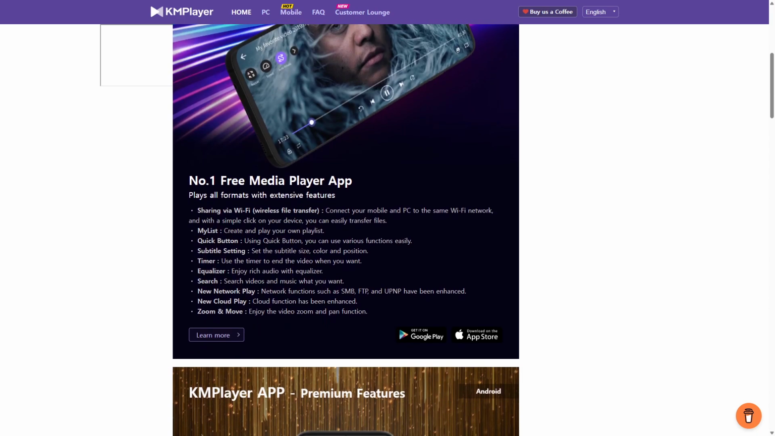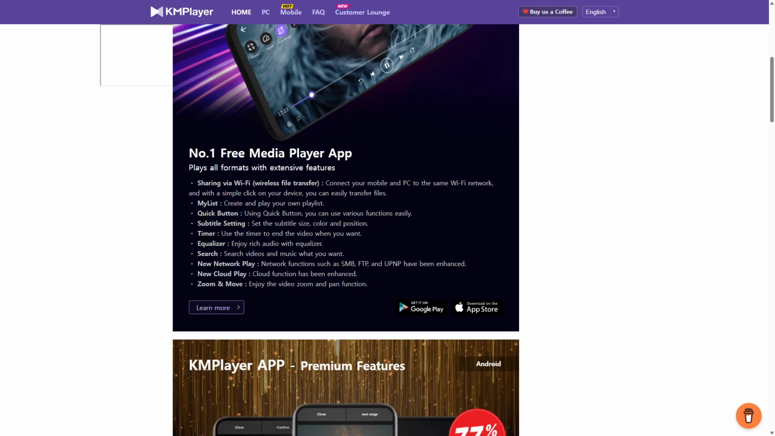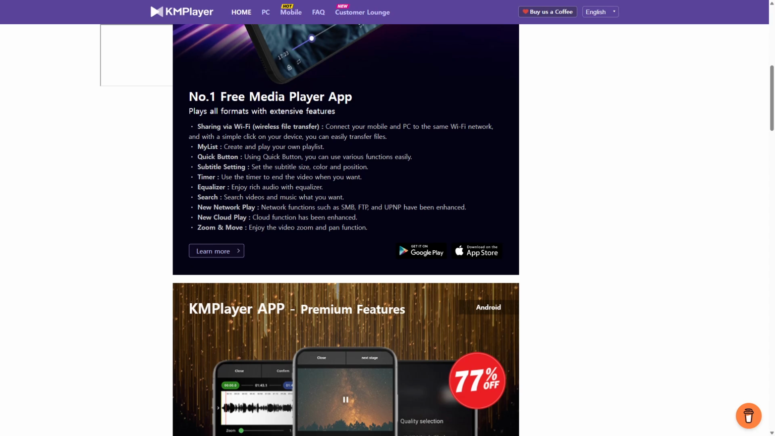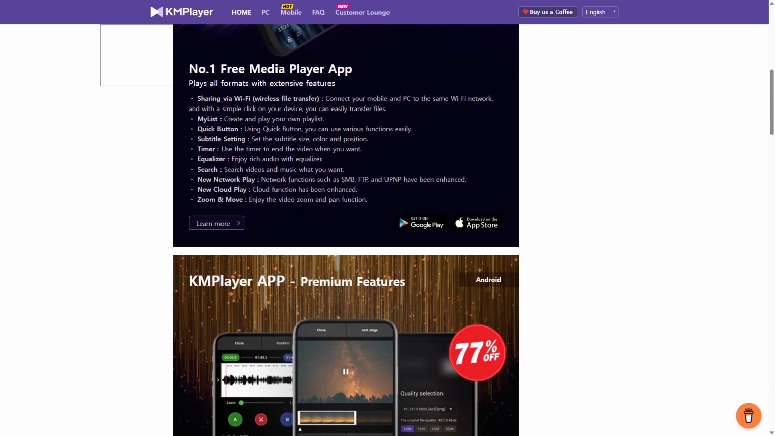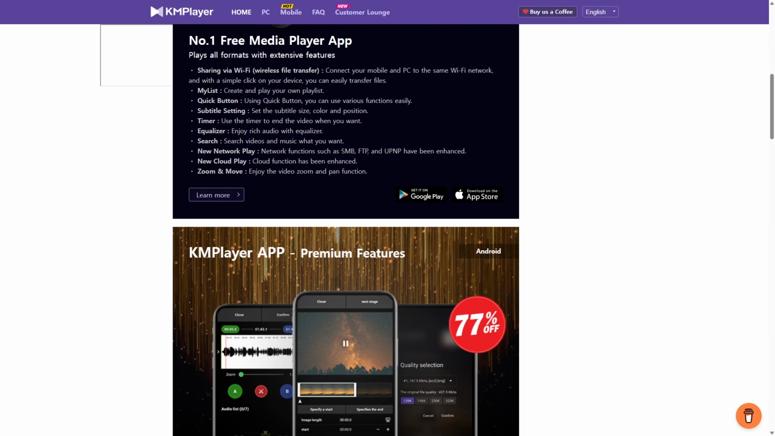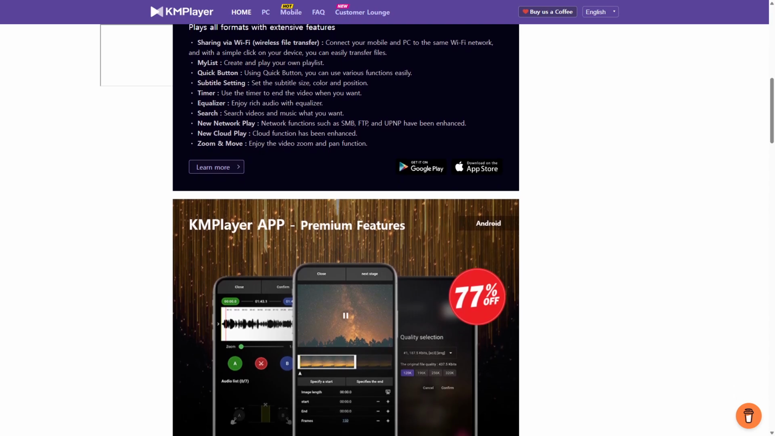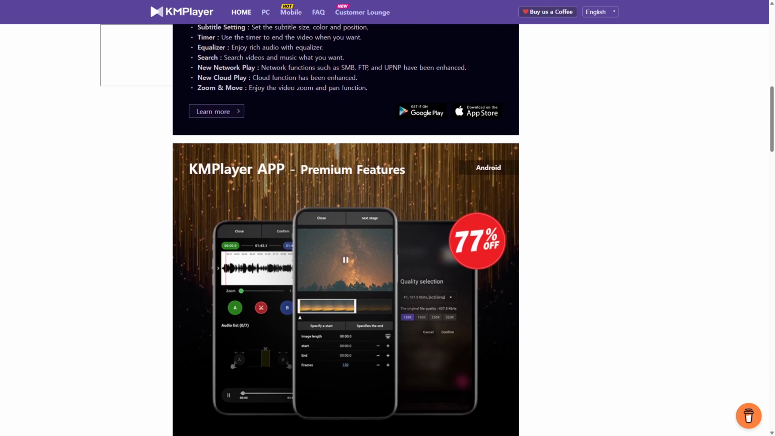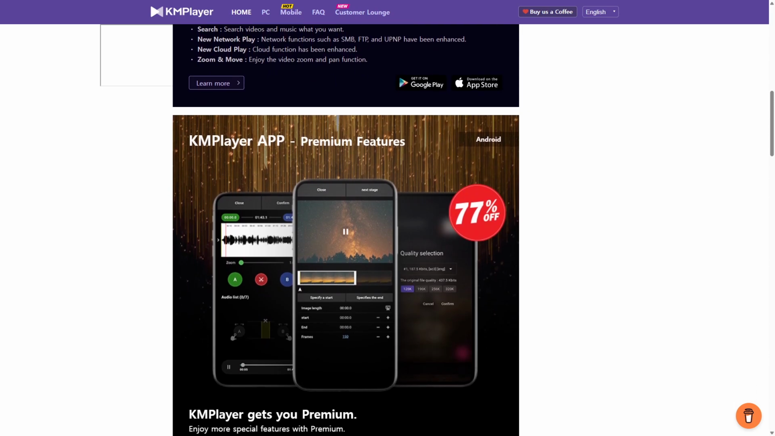While KMPlayer provides more visual customization and advanced playback options than VLC, it can be heavier on system resources and sometimes includes bundled software during installation. This player is ideal for users who want a visually appealing interface and advanced control over playback settings, especially for high-resolution or specialized video formats.